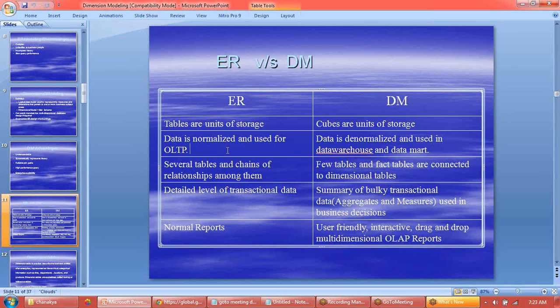Generally OLTP systems are normalized at 3NF, that is third normal form. You have something called 1, 2, 3, 4 and 6th normal form. Generally most people will go with third normal form. Then you have something called BCNF, Boyce-Codd normal form, and so on. There are different types of normal forms, and each and every normal form has a certain set of rules.